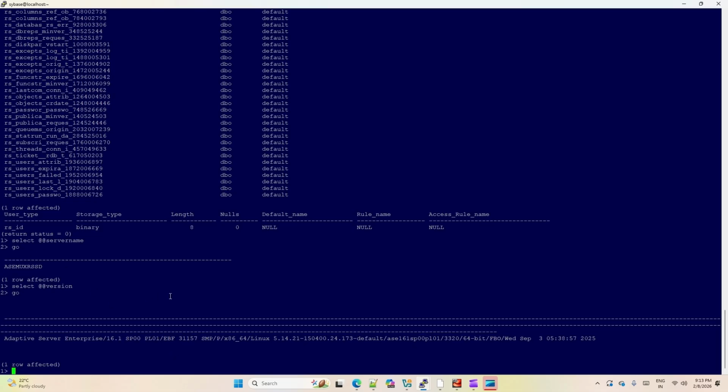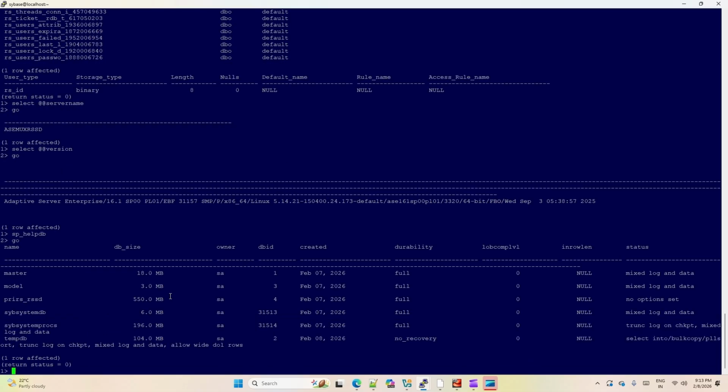So here we have chosen to create our RSSD. Let's see, sp_helpdb. Here we go. This is the RSSD database we have created, with a size of 500 MB for data and 50 for log. So these are the prerequisites, and then we should have connectivity between these two hosts, so that whenever we build the replication server, it will connect to this.